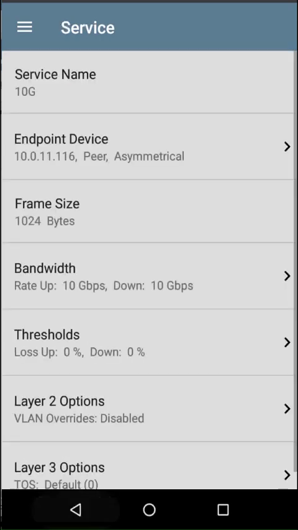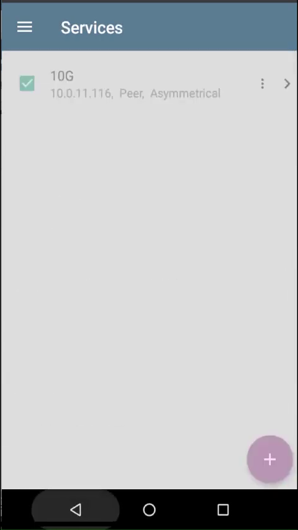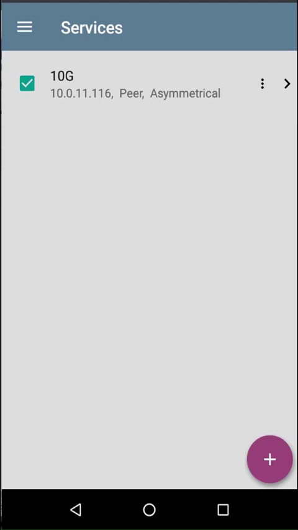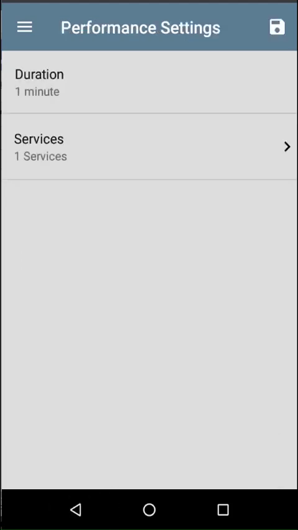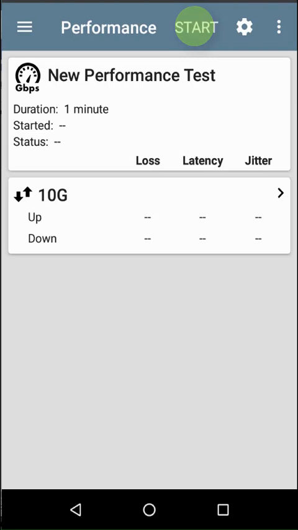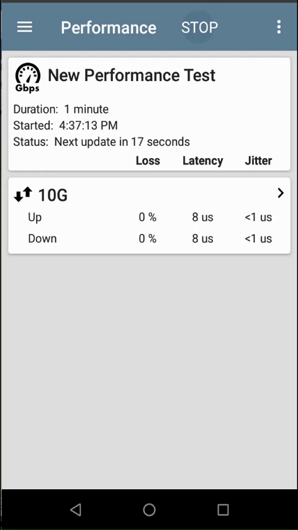In this case, I'm going to set up one service. The EtherScope nXG supports up to 4 concurrent services between a peer and 1 concurrent service when testing to a reflector. The EtherScope nXG and the OneTouch AT10G are both peers, while the Link Runner G2 is a reflector.